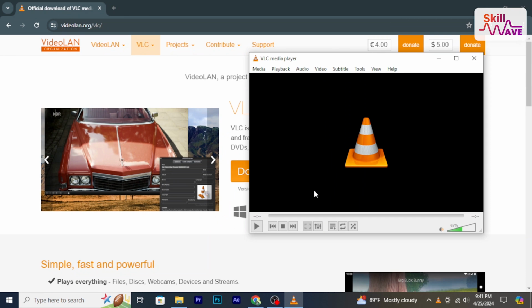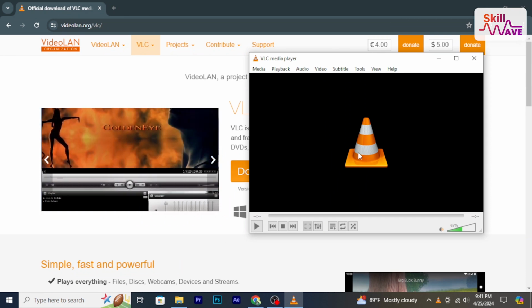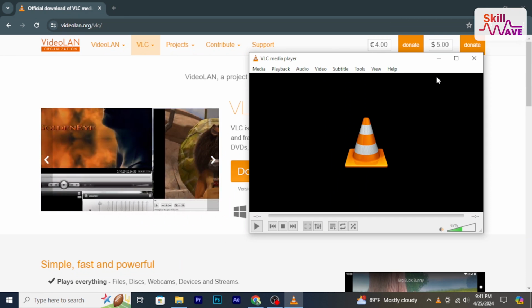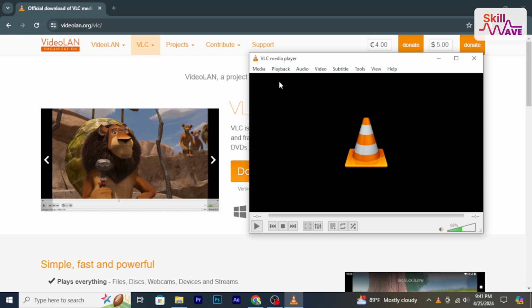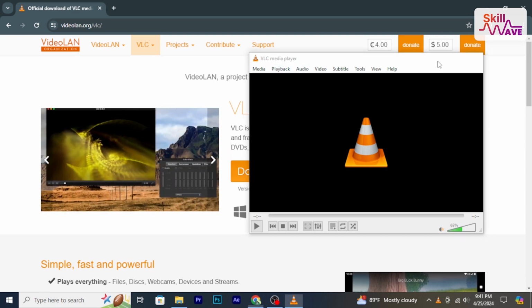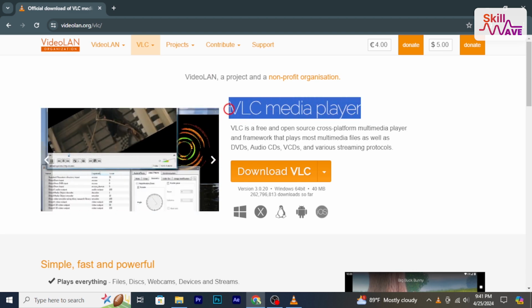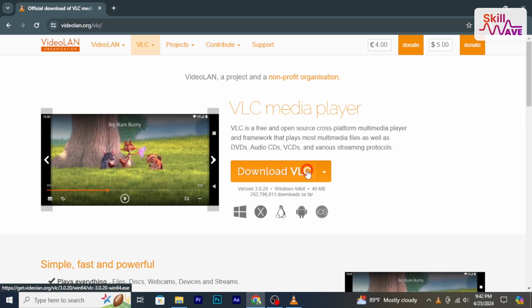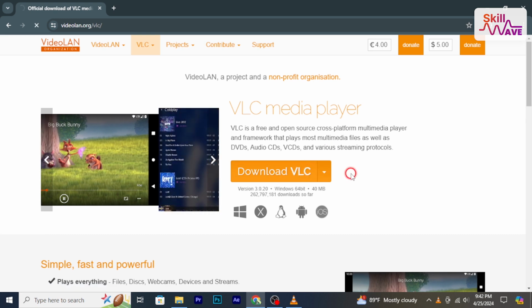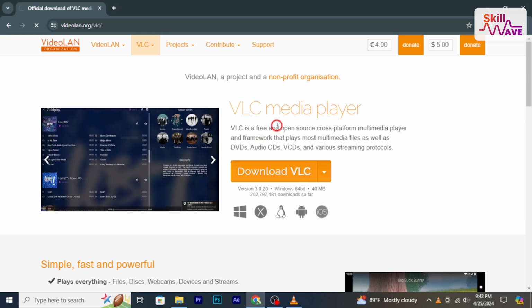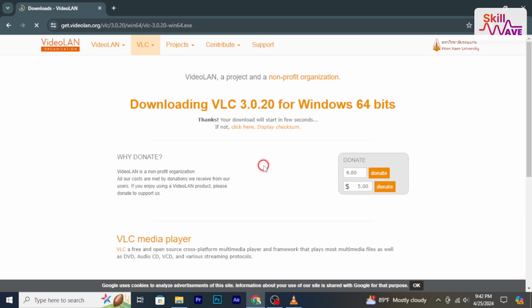To convert video to MP4, you can use VLC Media Player. If you don't have this application, then open your web browser, search for VLC Media Player, click here, and once you are on the website, click on download. Once it's downloaded, follow the on-screen instructions to install it. After completing the installation, open VLC Media Player.